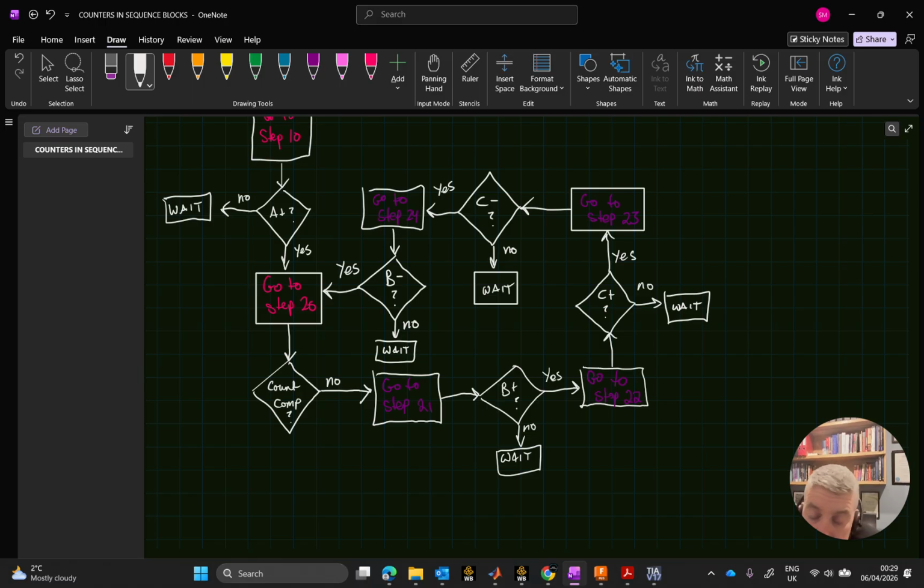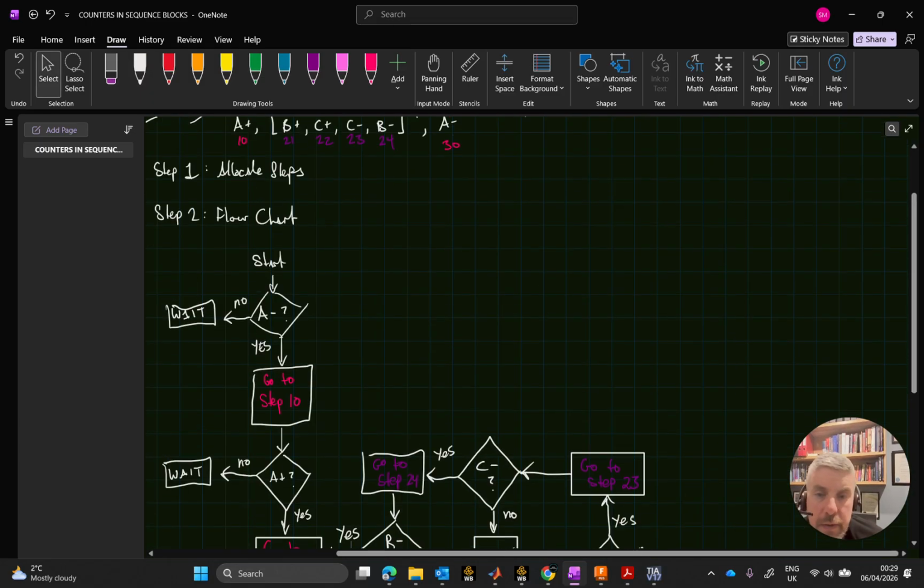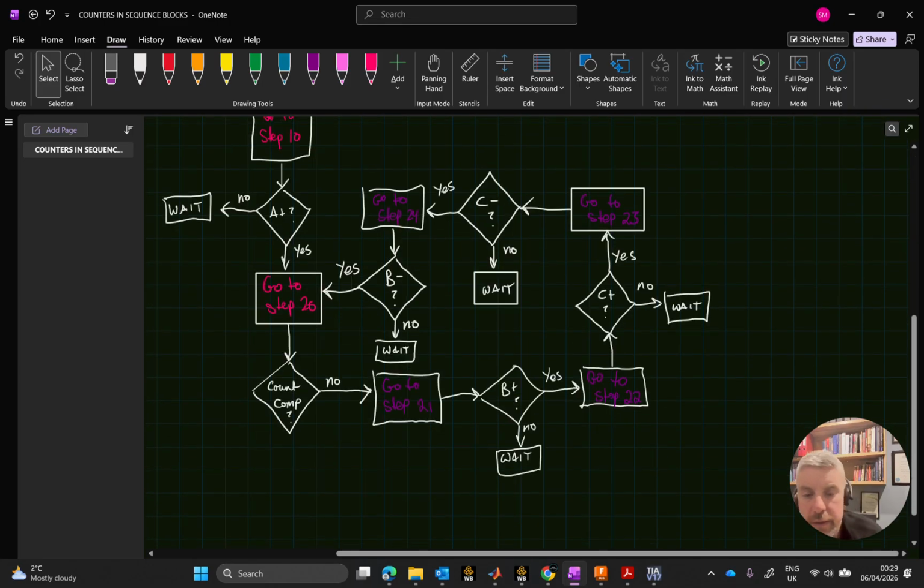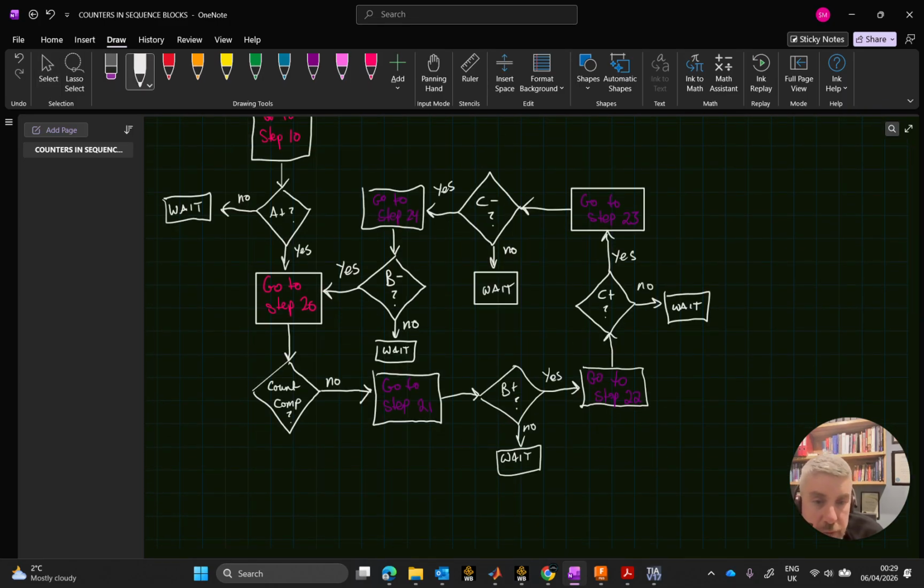I say, is my count complete? Well, no. If it's not complete, then go to step 21. B plus, go to step 22. C plus, step 23. C minus, step 24. B minus, go back to 20. Have you completed it yet? No, I've only done it twice. Okay, how many times do I have to? I have to do it 4 times. All right. 21, 22, 23, 24, 20. Have you completed it? No, you've only done it 3 times. All right, okay. So if my answer is no, go to 21, 22, 23, 24, back to step 20.